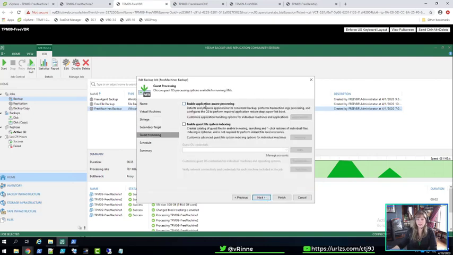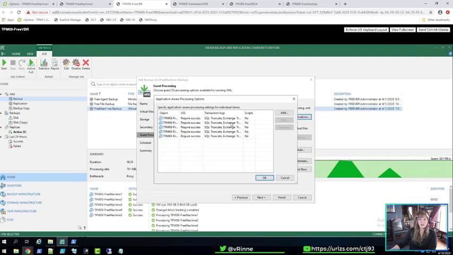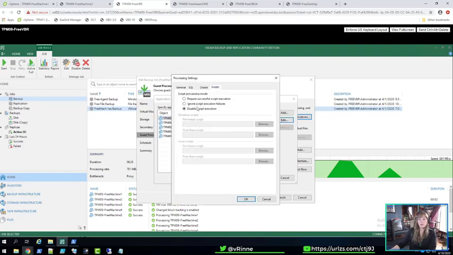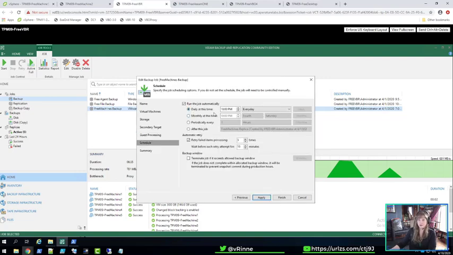As for guest processing, you're allowed to enable guest processing, which means we're going to put a freeze within the guest before performing the backup. And here, if you need, you can also create custom scripts if you have custom applications that do or don't need to be processed. And again, the schedule can be very flexible.